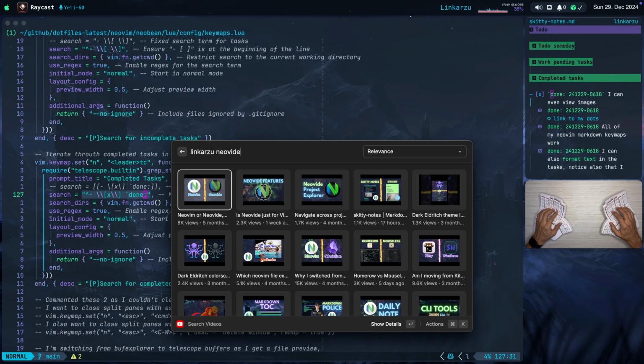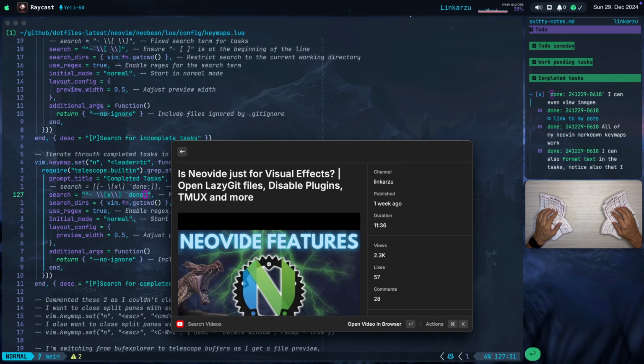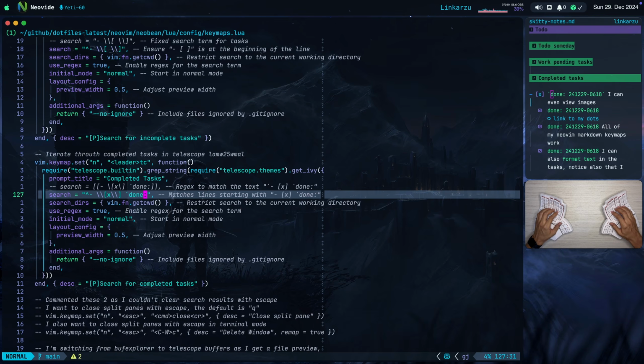If you don't know what Neovide is, it's just a Neovim GUI. It's the app that you see on the screen right now. I created a video about Neovide. It has a lot of use cases. It's not just something aesthetic. If you want to learn more about Neovide, how I use it, and what it's useful for, go and check this video out. All right, so let me jump back to Ghostty.